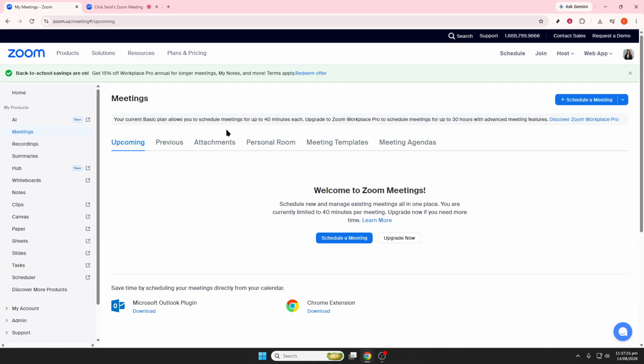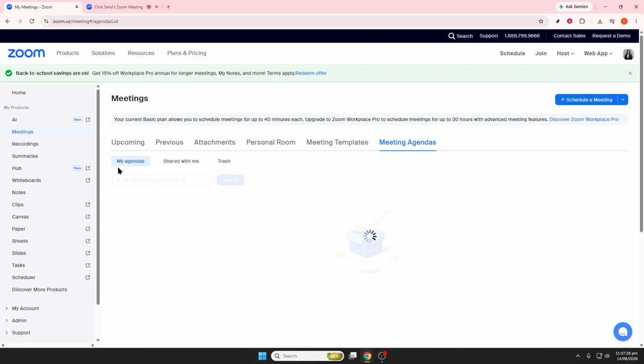Next, tap anywhere on the screen. This brings up the meeting controls, which may be hidden if they've faded out. If you don't see the controls right away, just tap once and they should appear. Now look to the top left corner of the screen and tap View. This is where Zoom lets you choose how meeting participants are displayed.